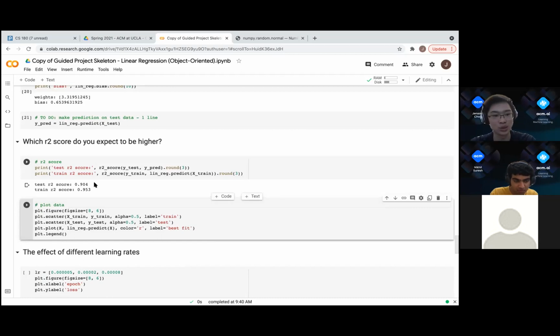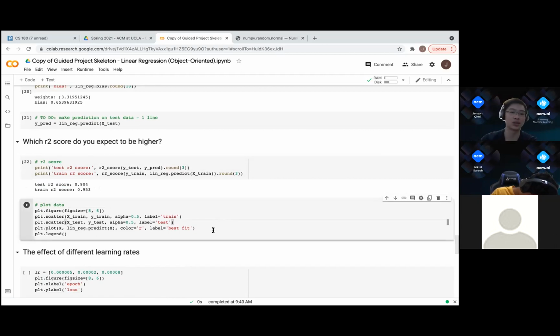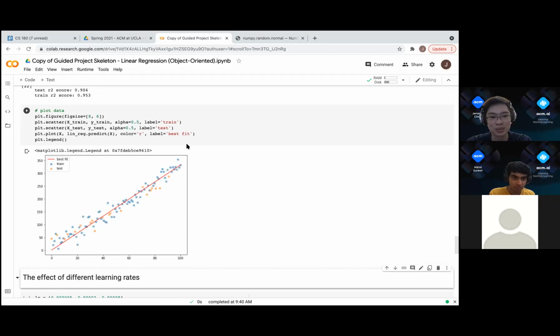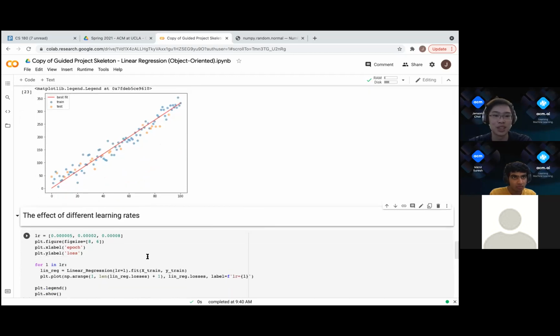So yeah, the train R2 score is better. However, the test R2 score is a better estimate of how well the model can generalize to unseen data, whereas the train R2 score is inflated because the model has been trained on the train data. The next cell generates a nice plot. The blue data is the train data and the orange data is the test data. I'd say our model did a pretty good job on this simple dataset.